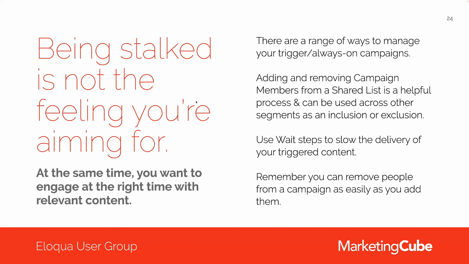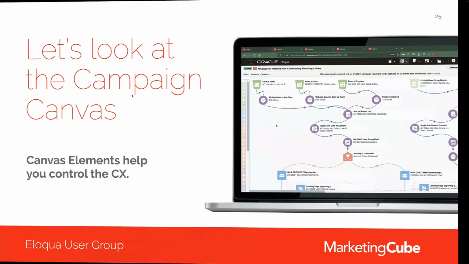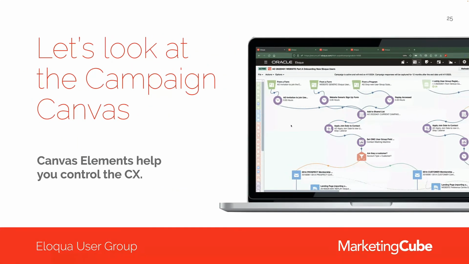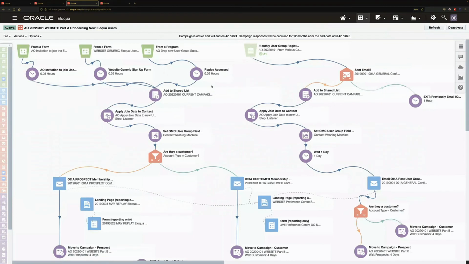So let's have a look here at an example. Look at a campaign canvas and how you might do that. So this is the part A onboarding for new Eloqua users and how they come in to the particular campaign. And you notice it's slightly different. Over here on the left-hand side, these are coming from, so this is an invitation coming from our CRM. So what a CRM user is able to do is nominate an individual and add them to a campaign within the CRM. So that's how they come through from there, which is a form.